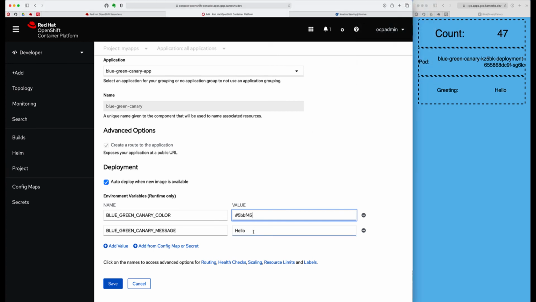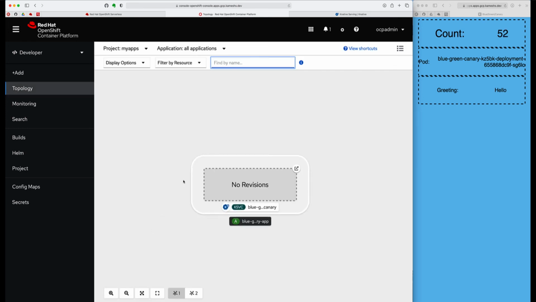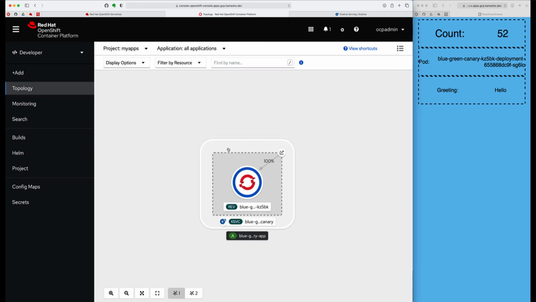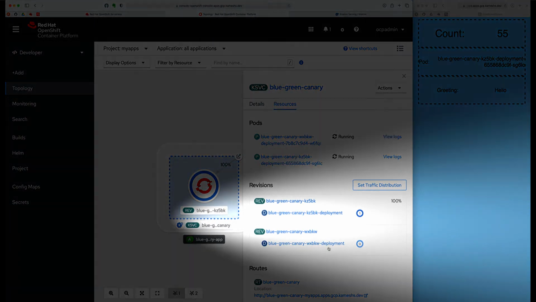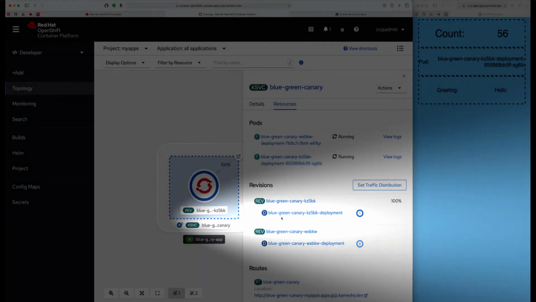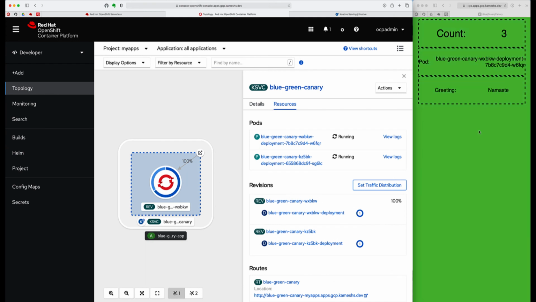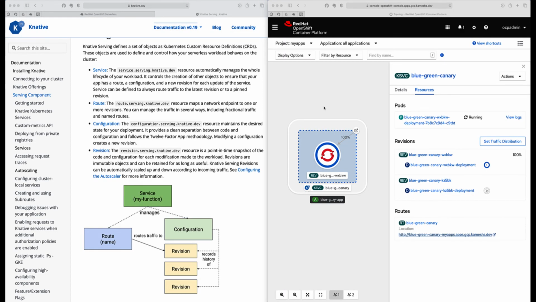and also the greeting text from hello to namaste and hit save to make Knative roll out a new deployment, thereby a new revision. When clicking on the service, we should see there's a new revision that's getting rolled out. And Knative soon starts to send all the traffic to the latest revision that shows a green browser page with the greeting text Namaste. And that's it.